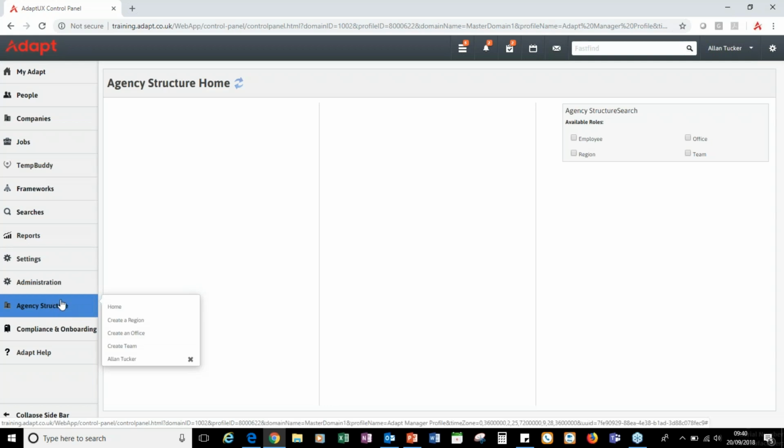Select agency structure and then look at your next step of what you need to do. Now, we would always recommend starting from region and adding offices then to that region, and then teams to that office, and then of course adding the employees to the correct team.